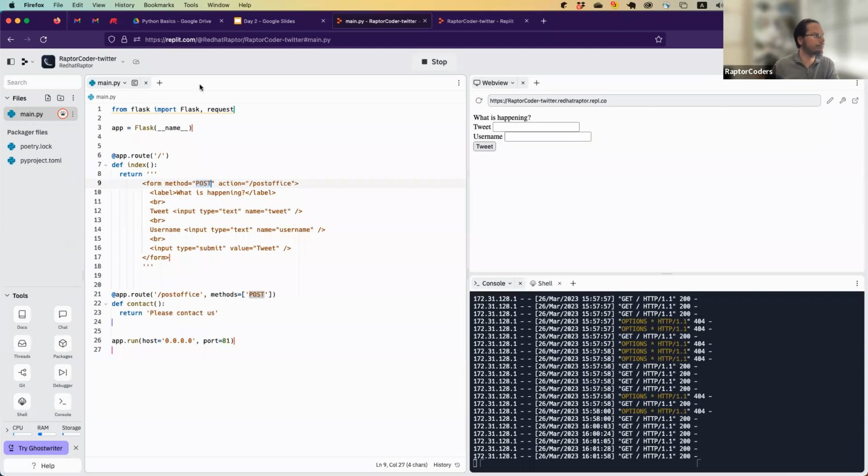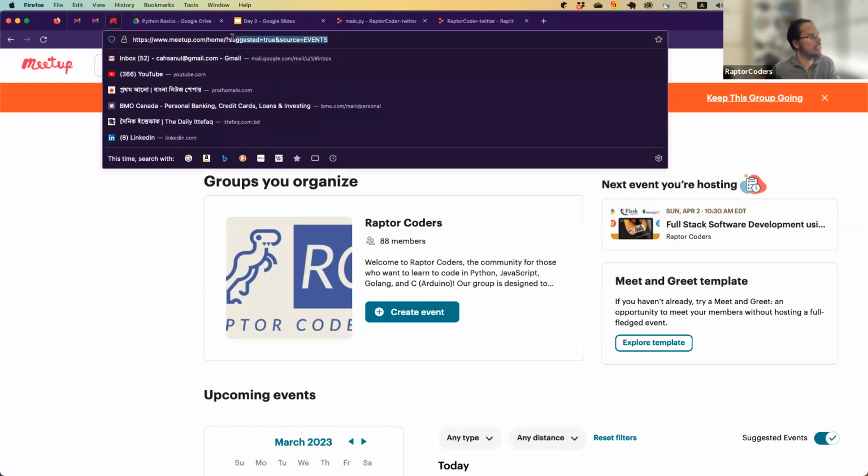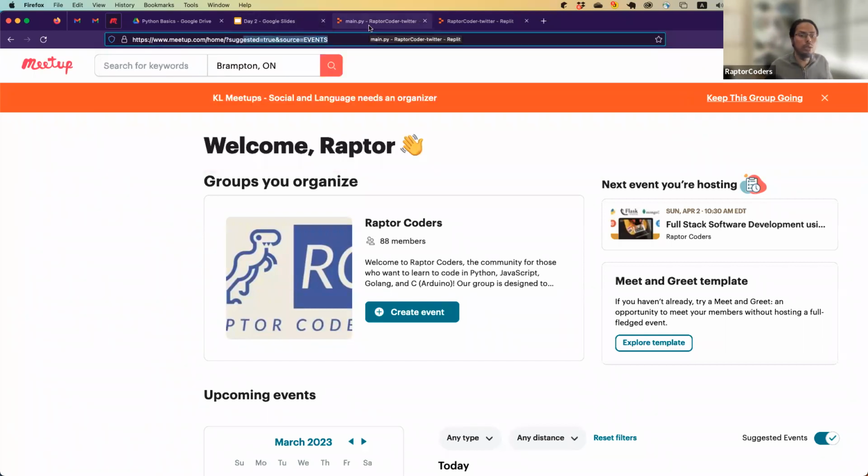And have you seen, for example, let me go here. See this, if you see my Zoom shared screen, okay? I'm highlighting here something in the URL. Suggested is true, source is events. Do you see that? This part. Suggested is true and source is event. This is showing up because the data went through a GET request. So everything shows up in the URL. But if it was a post, you wouldn't see anything.